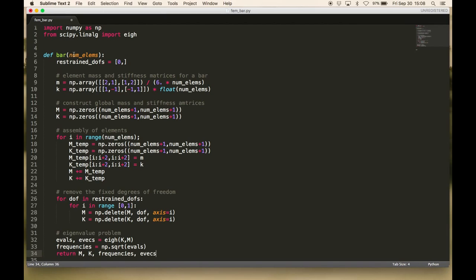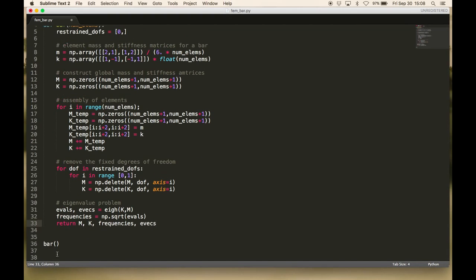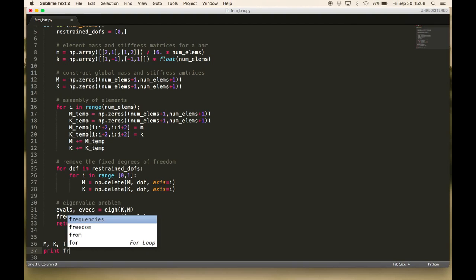All right, so now how do we actually access this routine? Well, let's test it first. Let's go down to the bottom here and type in bar. Bar needs to have a parameter, 1, and we'll print it. Or in fact, we don't want to print it. Since we're returning all of these, we want to say that is equal to bar 1. And why don't we print frequencies? Let's run it and just see if it works.